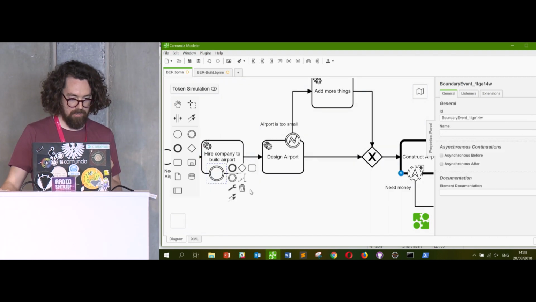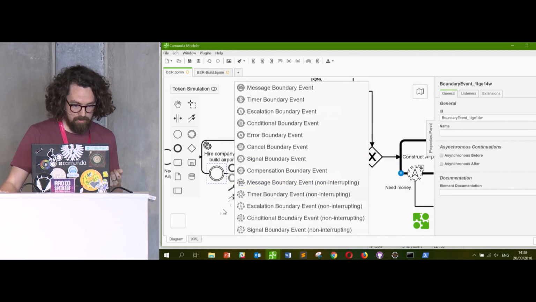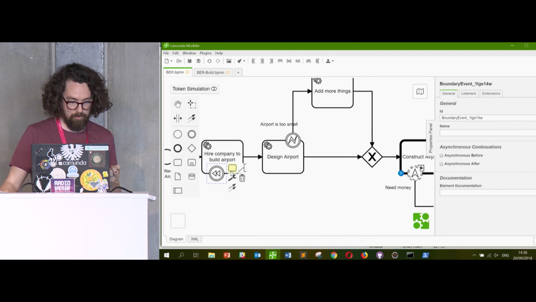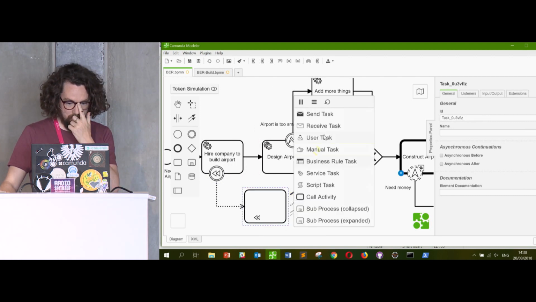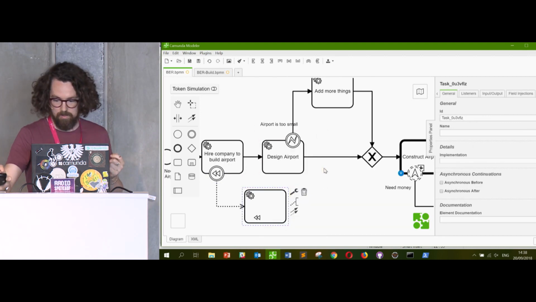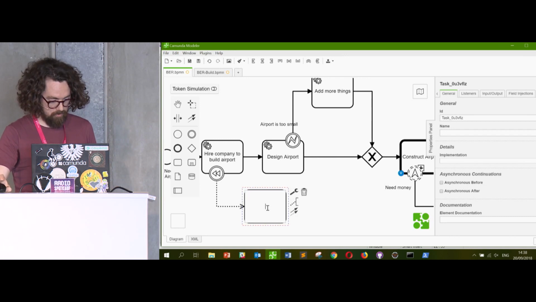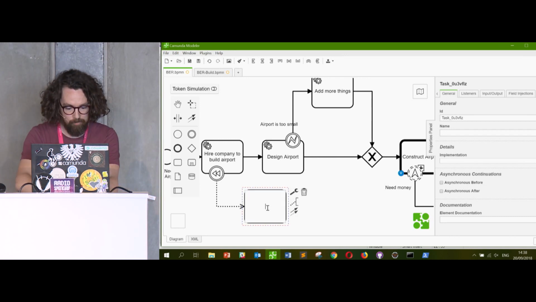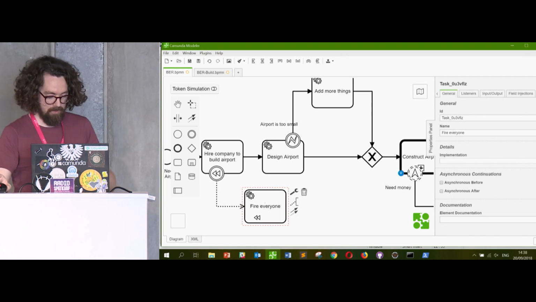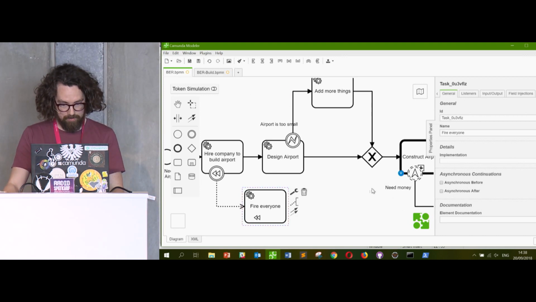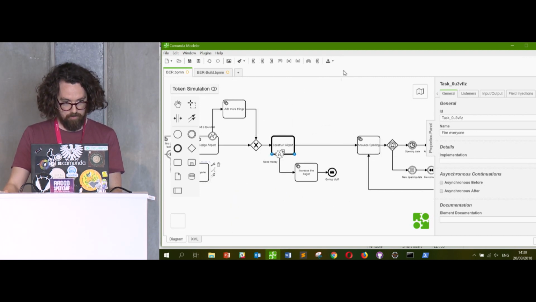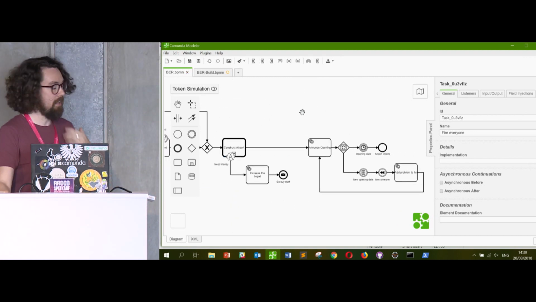Let's pop this guy here, and this is going to be a compensation boundary event, and we will have a service task here. Okay, and this is going to be something like fire everyone. Okay, so this worked great. This is why they opened on time. So let's save that. So this is all designed so far.